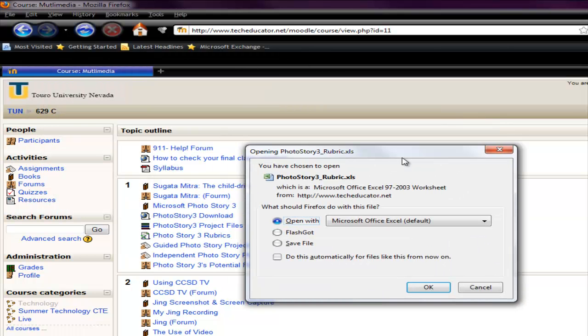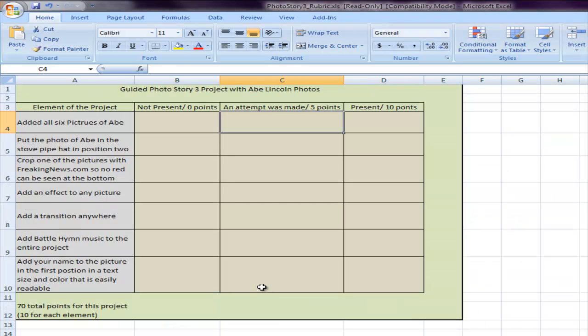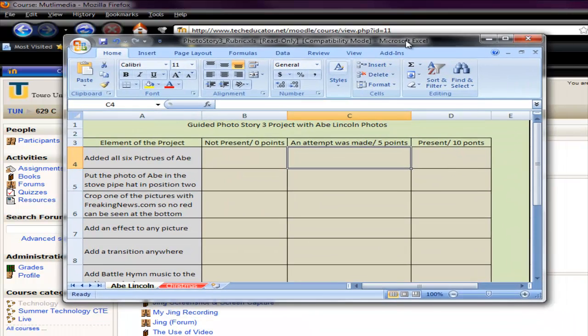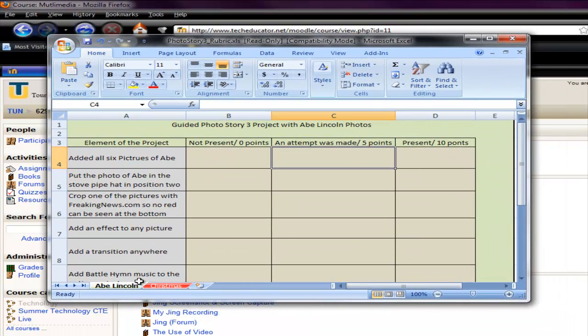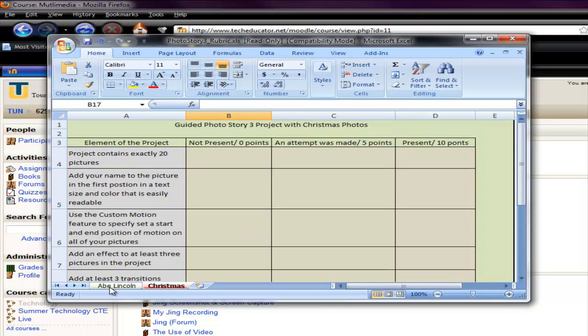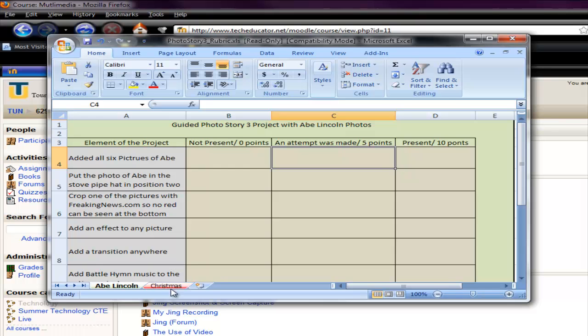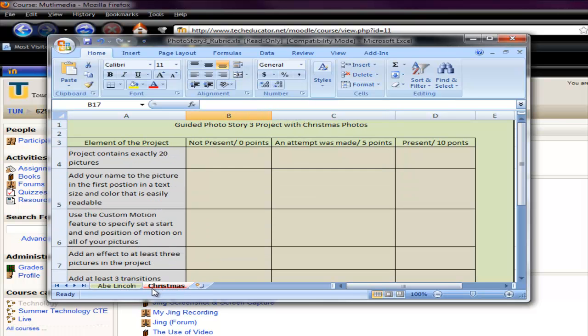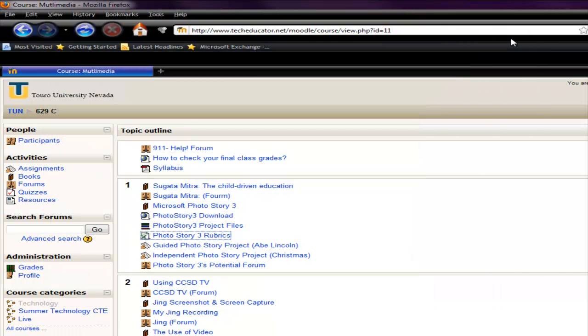You can see we get that same little window open with Microsoft Excel, and here is the actual project. Now I better make that smaller so you can actually see this. Down here I'm on the Lincoln project. It's on a separate sheet from the Christmas rubric. So one sheet is the Abe rubric, the other sheet is the Christmas rubric. Just in case you didn't know, you have to click on the little sheet tabs down here to get the correct rubric. It's all one file, but there are two sheets, and it shows you what I'm looking for in assessing the projects that you're doing.